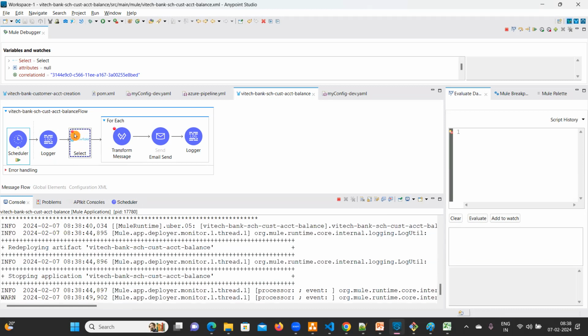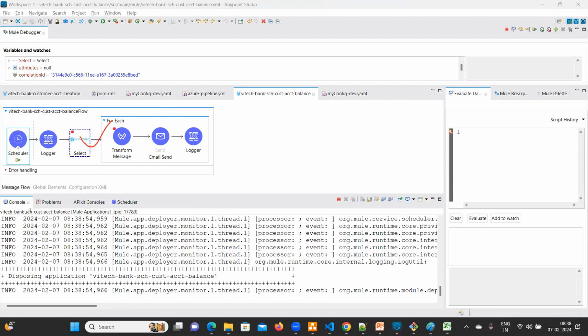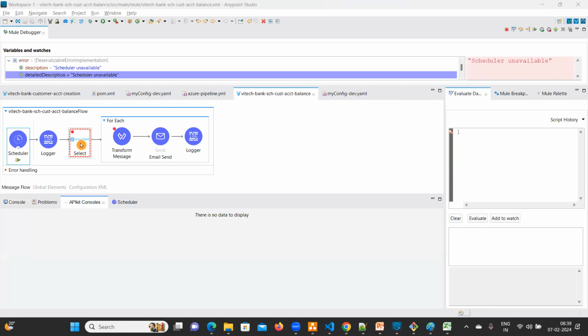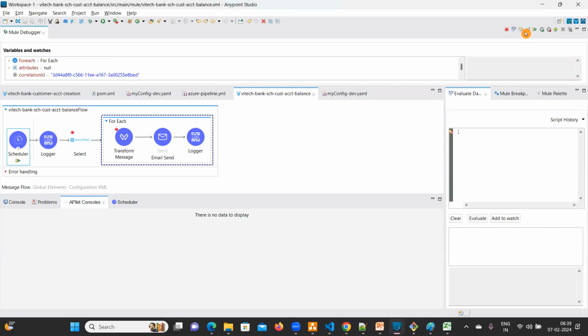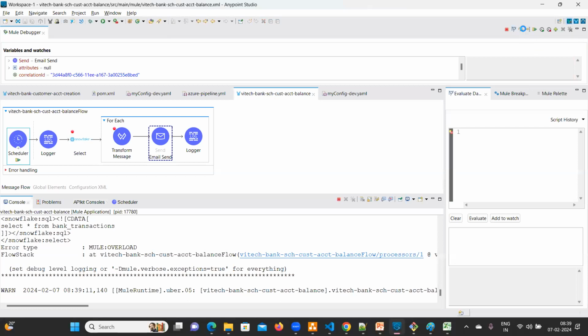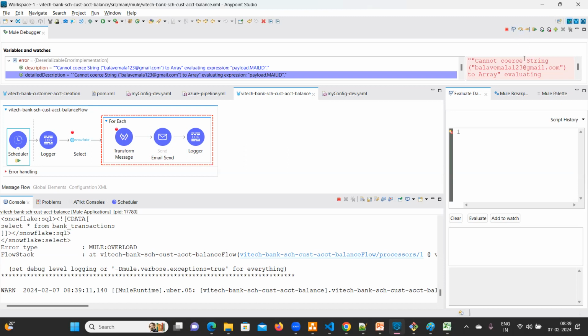Now we can see here we are in a select now, so it is fetching all the results. Scheduler unavailable. Okay, better we can keep every 5 minutes. Auto test. Okay, now for each, so what will happen? First it will go to the first record and it will send an email. Font course as a string.